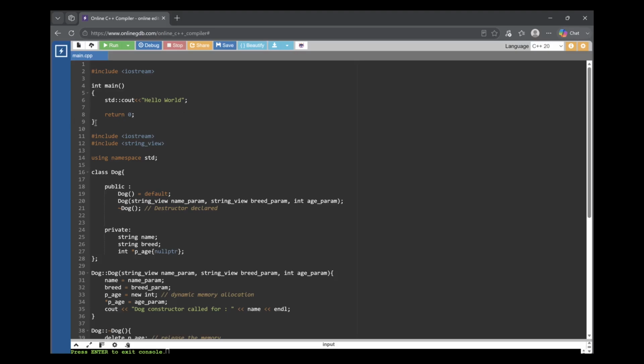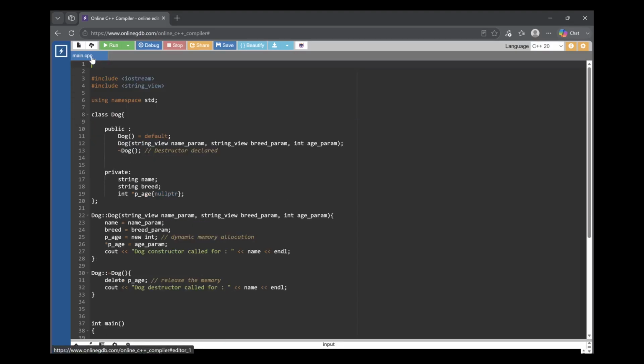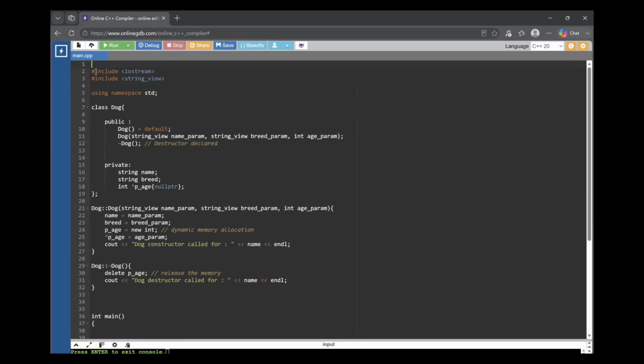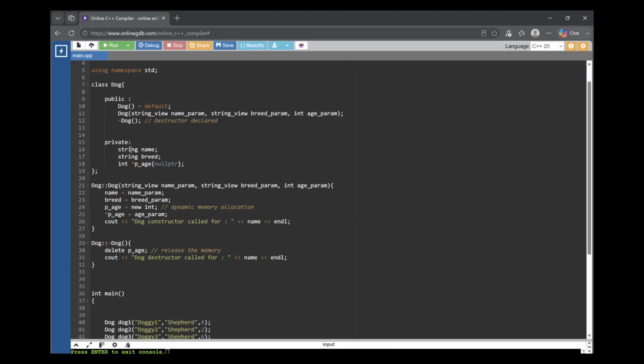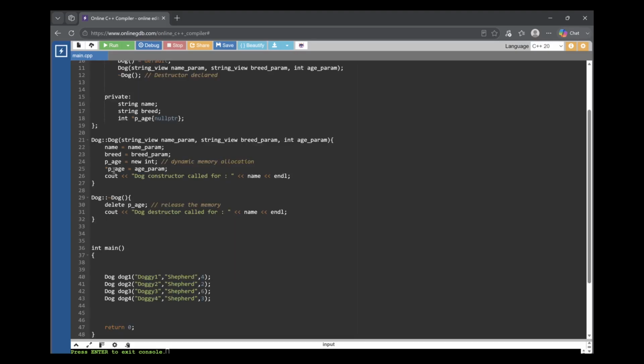Hold on, it's in the wrong order. Let me do this. There we go. So basically just again the includes, using namespace std, then the class Dog. The public stuff is again the default constructor, the constructor that allows us to put in a name, a breed, and an age, and then the deconstructor. And then privately we have the string name, string breed, and a pointer for the age.